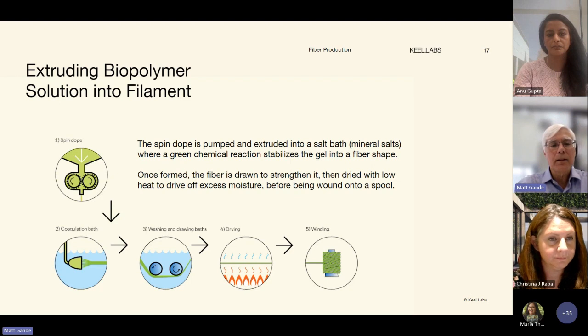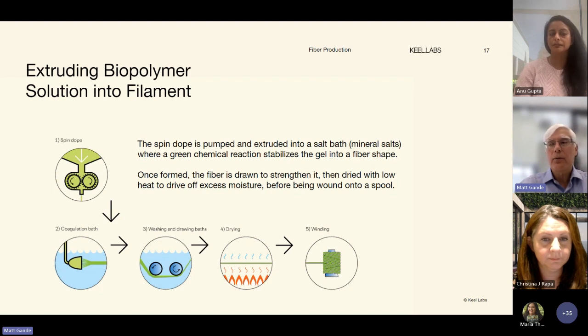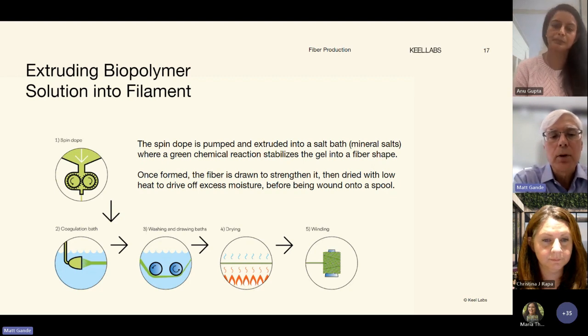Once that's happened, we can wash it to remove any excess salts from the system and draw it to control some of the physical properties of the ultimate fiber that we're making. And then this goes through a drying process because we start off with water and the dope. We need to remove that to just have the solid material left behind. And then that can be wound onto a spindle spool.